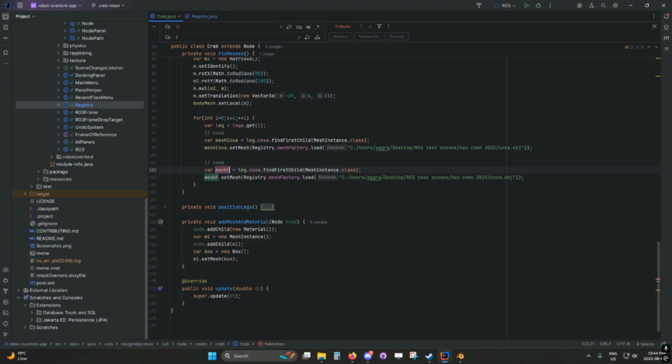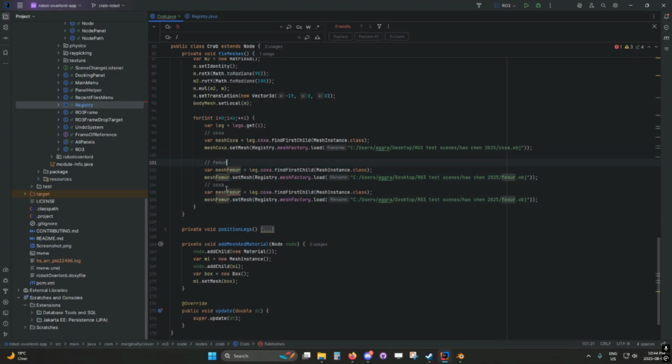Mesh femur. And that'll be femur. And this will be tibia.